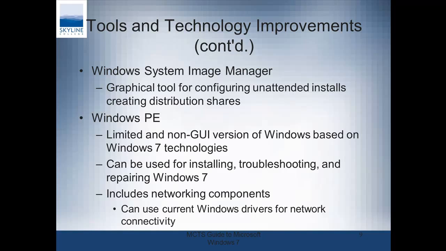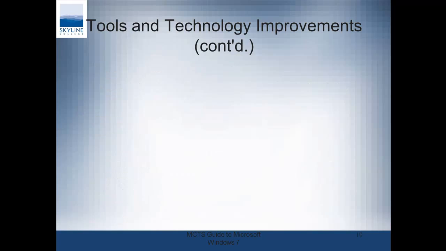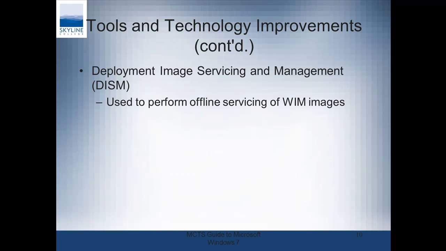It includes networking components. That means that we could boot to that and then get to a network share if we shared the images at some remote location. Then there's DISM. See, you didn't know this was going to be an alphabet soup again, did you? DISM: deployment, imaging, servicing, and management.